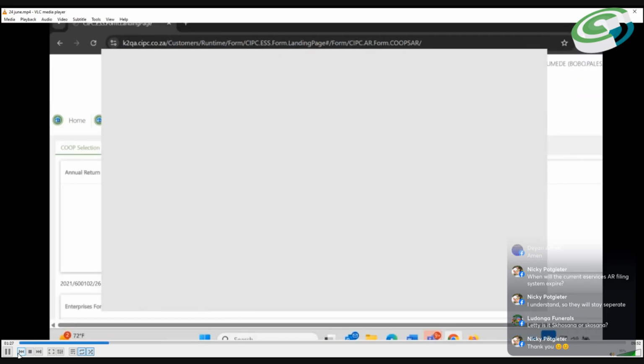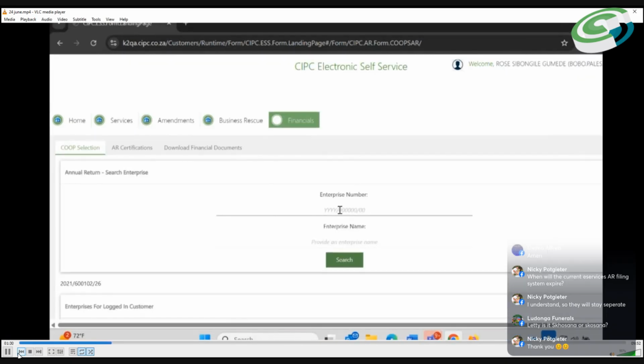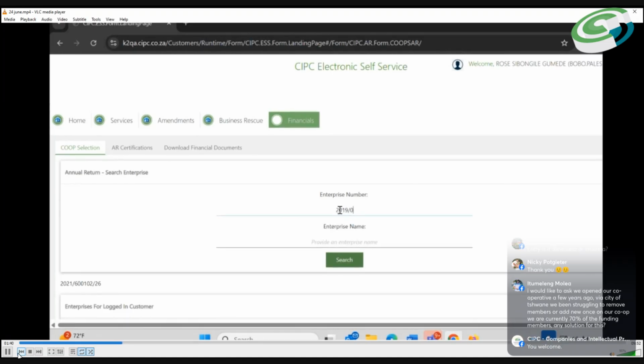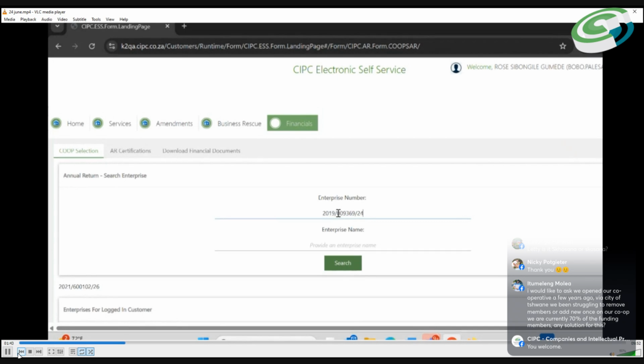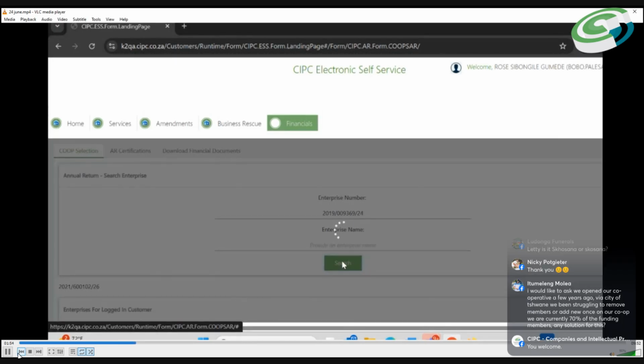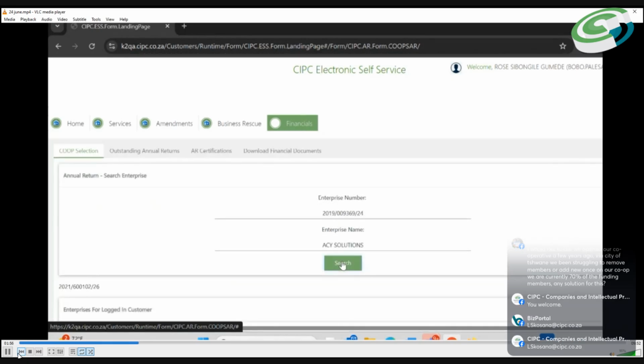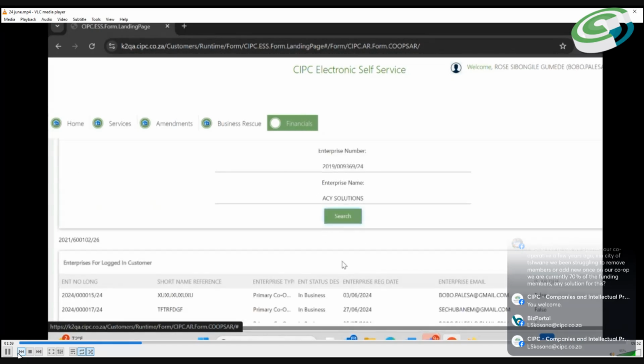You go to financials, then thereafter scroll down to co-op annual returns. Here you type in the enterprise number, the registration number that you want to file the annual return for. It starts with the year, then the number, then the 24. 24 is for primary cooperatives, 25 for secondary, and 26 for tertiary cooperatives. Thereafter, you'll click search. The system will populate the cooperative name.